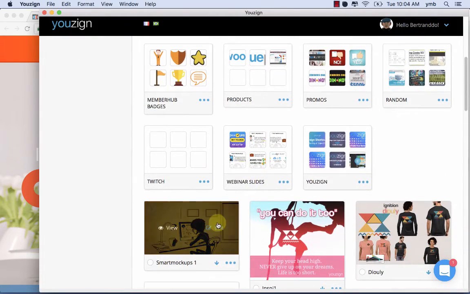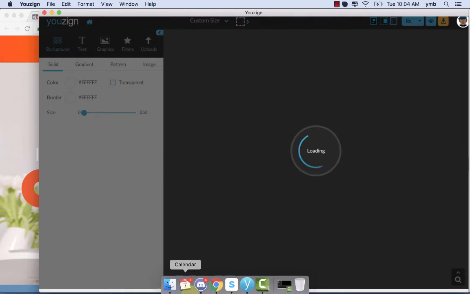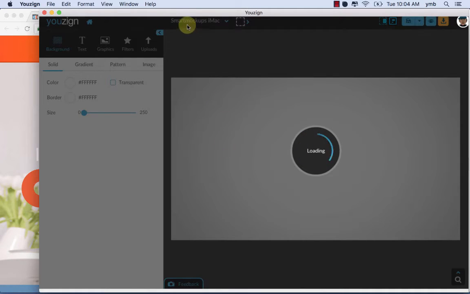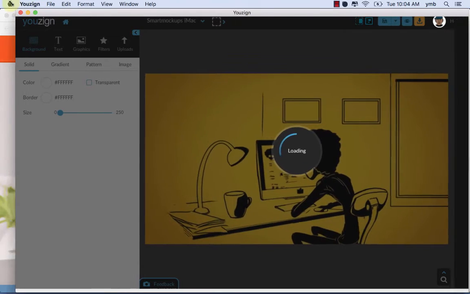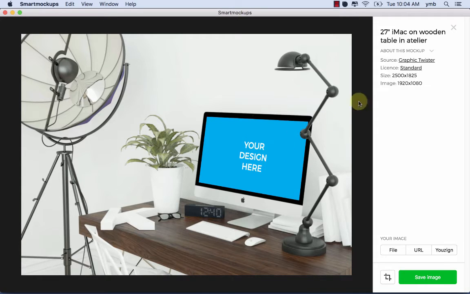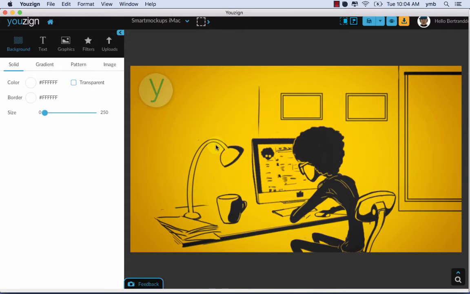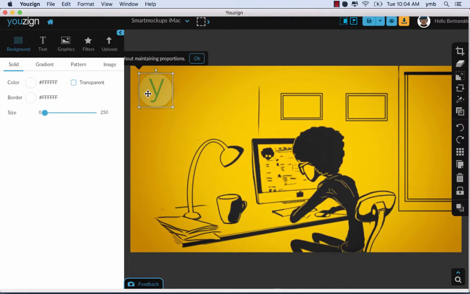And I have a design I created earlier on, so I'm just going to show you that. All right, so I'm just going to load this design, and this is going to be the right size. You can see, make that bigger in the top here, I'm on Smart Mockups iMac. So I want to create a design for this, and it's already the good size. That's the good thing with this kind of integration. We're making it very easy for you to get started.